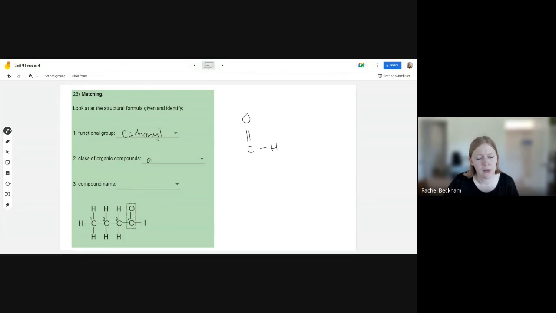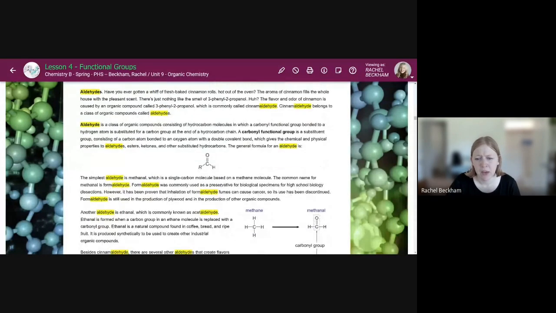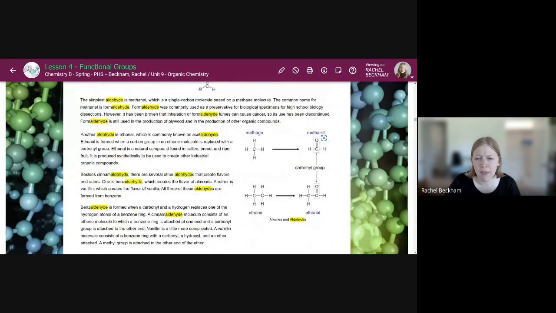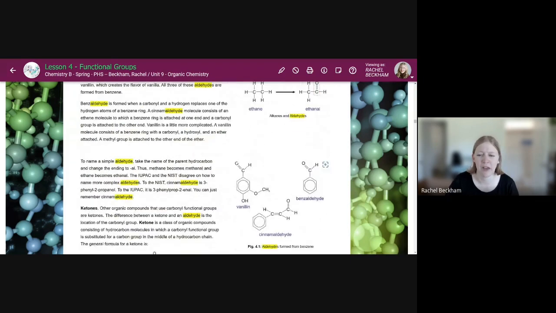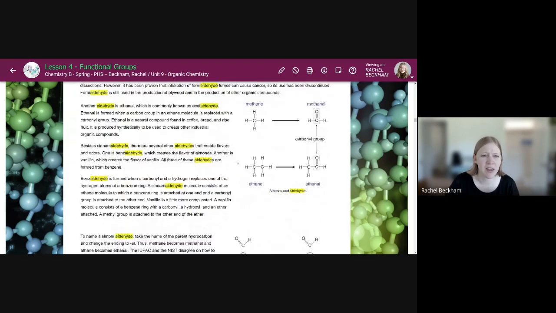Carbonyl, and then aldehyde. And then how do we name this? How do we name aldehydes? I'm just going to search for the aldehyde section so that we can actually figure out how they're named. So it looks like when you have an aldehyde, you name it like normal, and then the name ending changes to AL, not OL. So methane becomes methanal, ethane becomes ethanal. So it's kind of weird to pronounce it that way. You just change the name ending to AL.